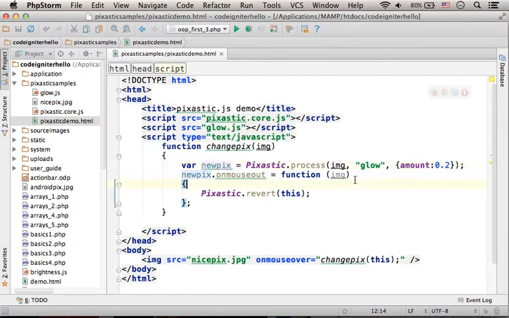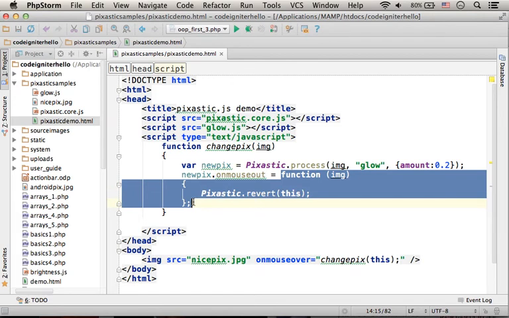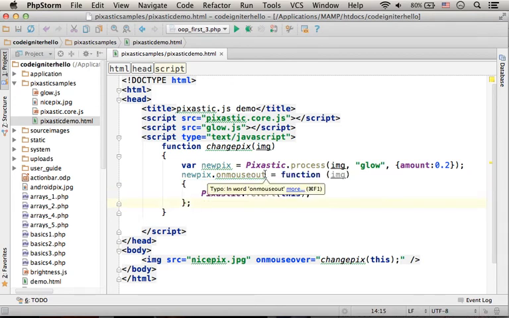That object, if we want, we can use it. We can, for example, refer onmouseout property in that object in order to assign it with a function we want to be invoked when the mouse goes out of the image area. And when that happens, this function is invoked and the reference for the image itself is passed over to it. And as you can see, I invoke the function revert on the Pixastic object in order to turn back the image to its original state.